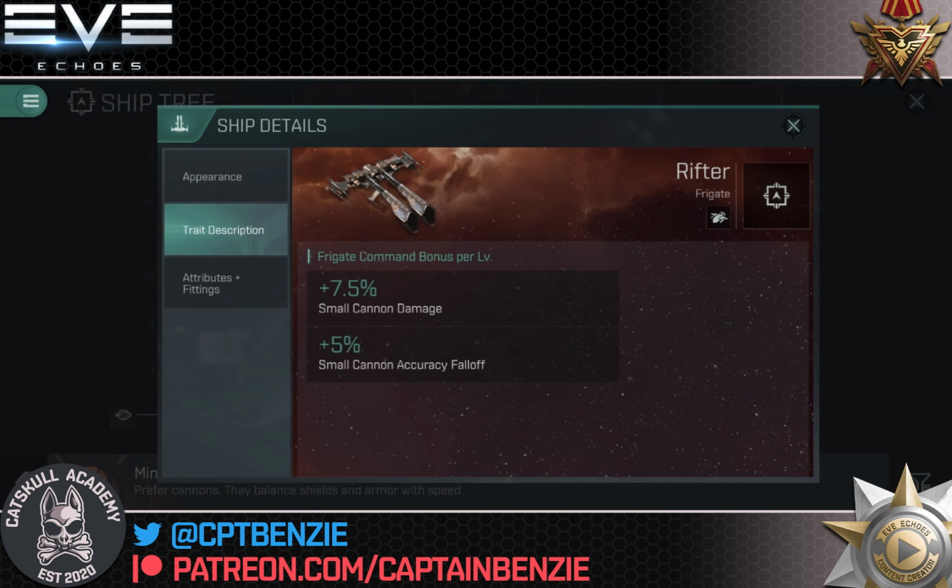I would have, rather than just a 5% small cannon accuracy falloff, because I've got 5 levels, a 25% small cannon accuracy falloff. Rather than just 7.5% small cannon damage, because I've got all 5 possible levels in Frigate Command, I will actually get a 37.5% increase to small cannon damage.